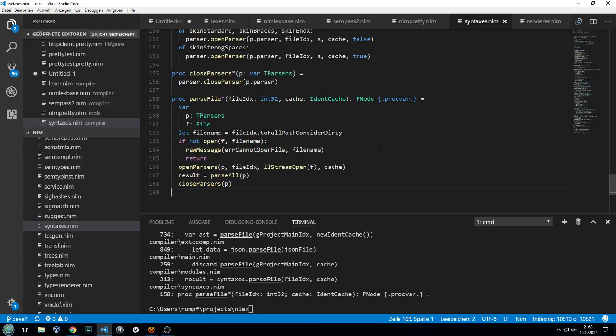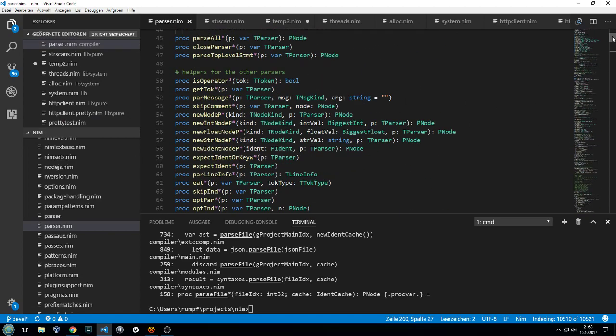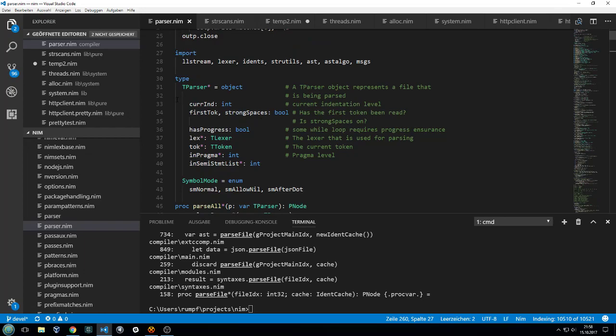So the parser has a lexer object here, and the lexer now knows the indentation width and nobody else. But actually I could test that before proceeding.